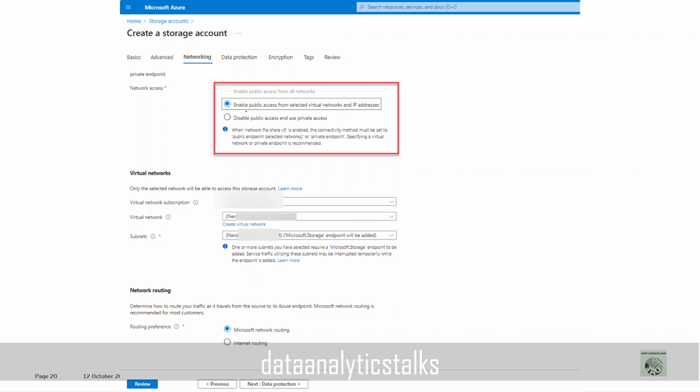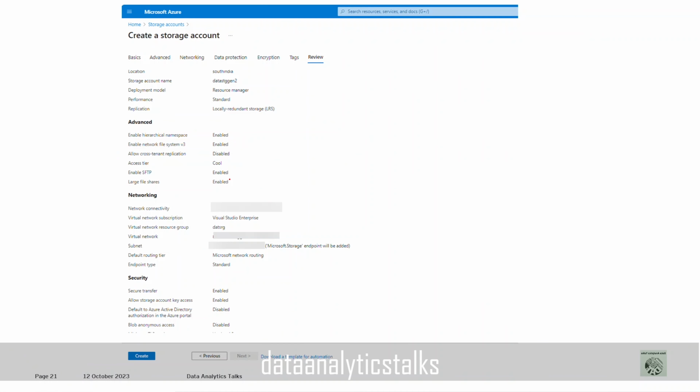So do you want to enable public access from selected virtual networks and IP? That is optional. You can choose whatever you want. Then you can choose the virtual networks, then virtual network routing. So it is time for review. I can see whether I have enabled the hierarchical namespace. Yes, it is enabled. And other features also I have enabled, this enable network file system v3.